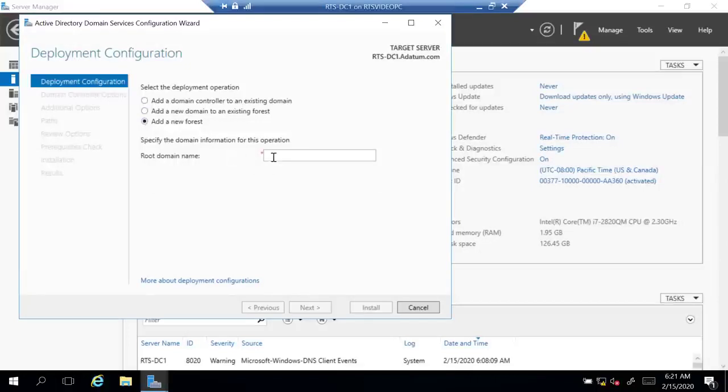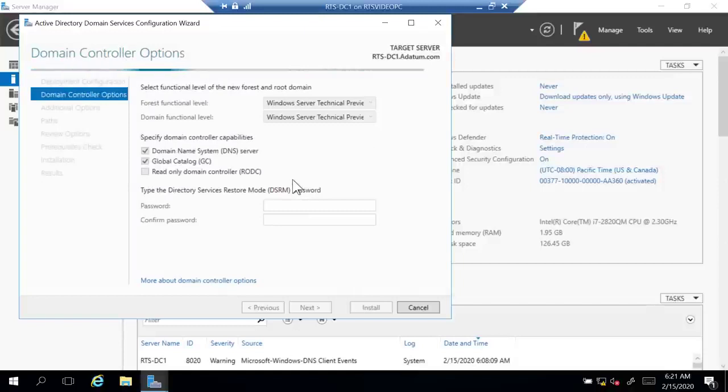So add a new forest. It says, what do you want to name this? Well, I'm going to name it rts.local. I'm going to just click Next for that. It'll verify that name is not already in use in the environment, so it takes just a second. Now it says, what domain controller options do you want?